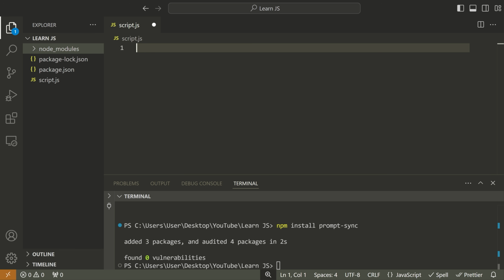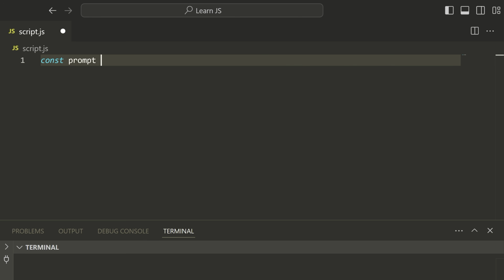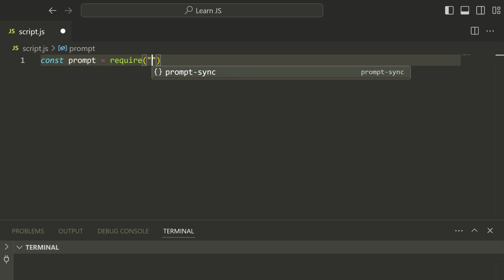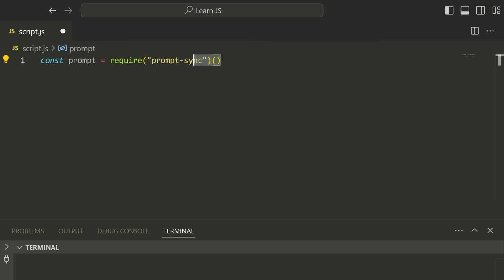Okay, now if I want to use the prompt-sync module, what I need to do is the following. From my script.js file, I'm gonna write const prompt, const is a type of variable, we're going to look at that in a second, is equal to require. This is how you import something. And then we're going to import what we want, which is prompt-sync. And we're going to call this because it actually returns a function. You call the function and that actually gives you a new function that allows you to collect user input.